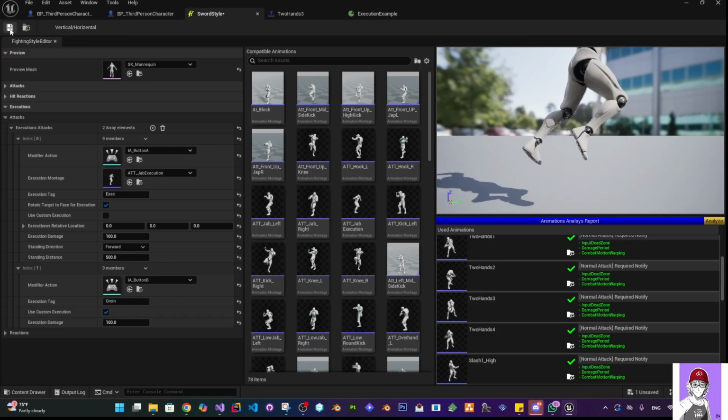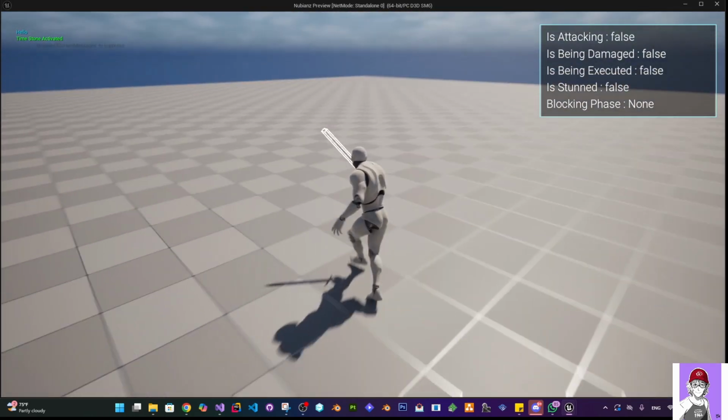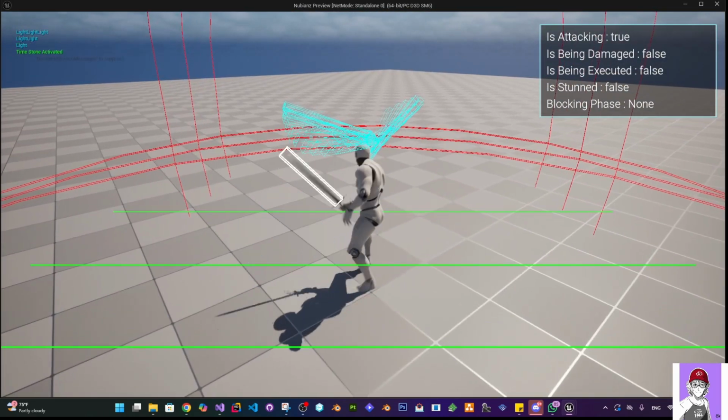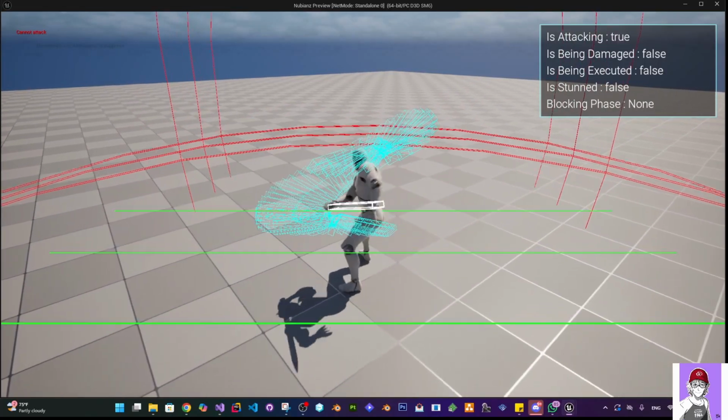Now let's start playing first and see what we have. So let's go away, and let's say this is the regular animation. Now if I press up, you can see that I'm doing this one.